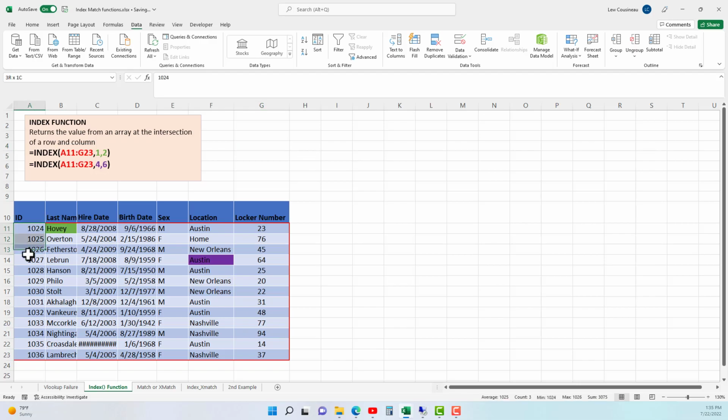So in other words, if this red box is my array, and then I have this row and this column, it would return that value. That would be the intersection of that array, this row, that column. So taking a look at this, here is the red box, A11 to G23. I want row 1, column 2. It would return the name Hovey right there. If I have that same array and I want row 4, column 6, it would return the name Austin.